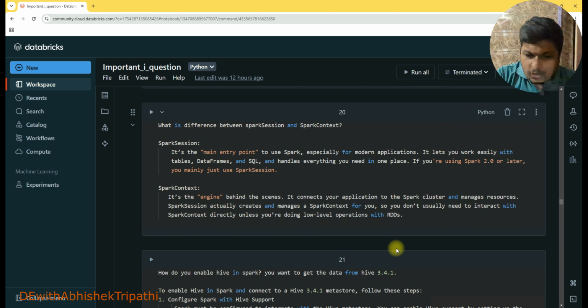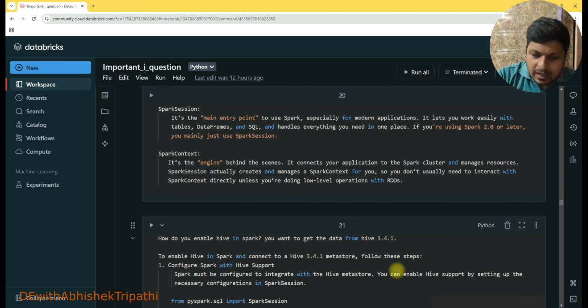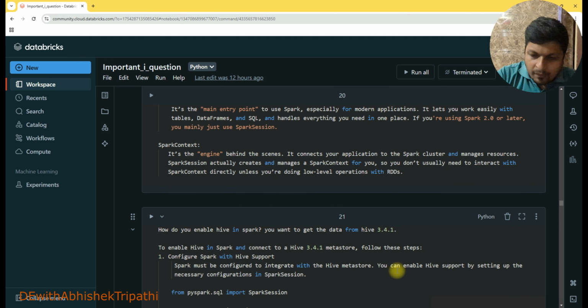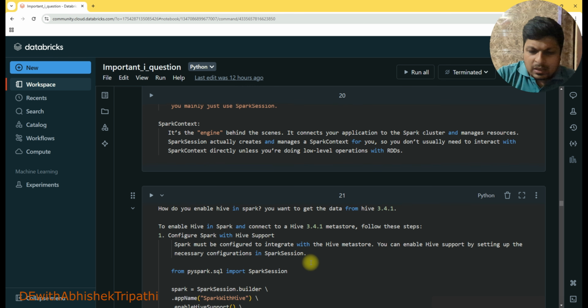Another question he asked: how do you enable Hive in Spark? Do you want to get the data from Hive? So yes, I will tell the way I would do it. To enable Hive in Spark and connect to the Hive metastore, follow these steps. Configure Spark with Hive support. Spark must be configured to integrate with the Hive metastore. You can enable Hive support by setting the necessary configuration in the Spark session.